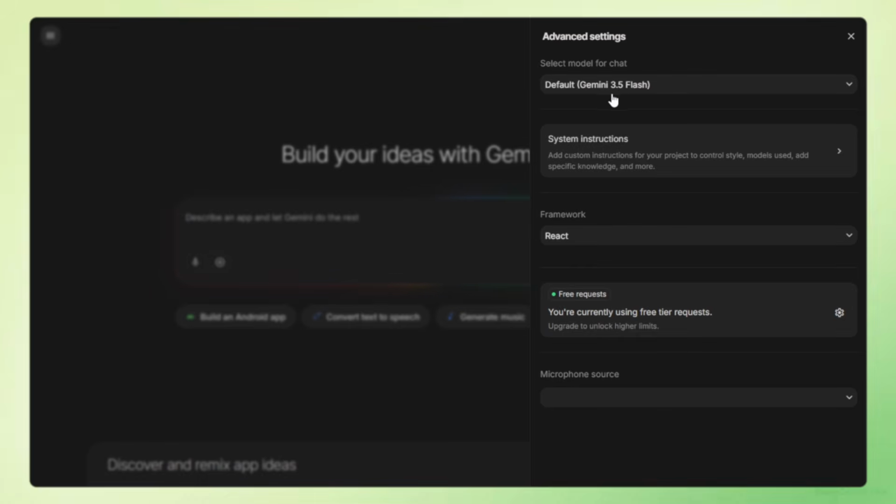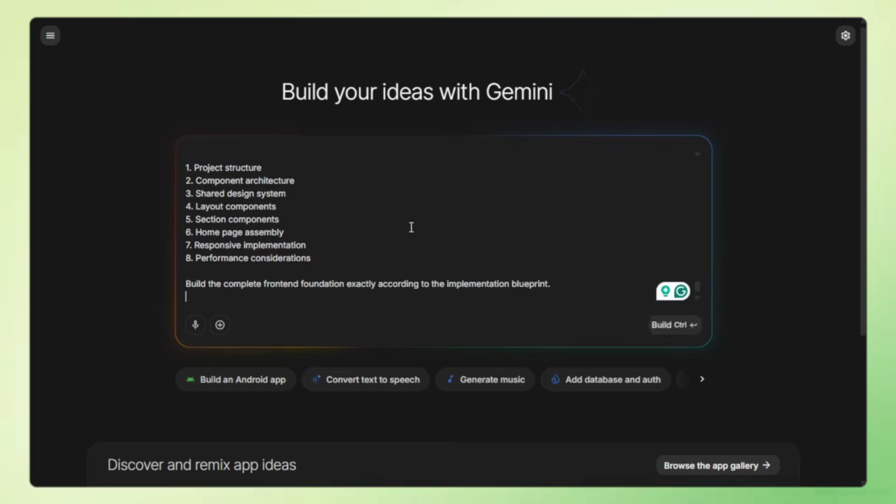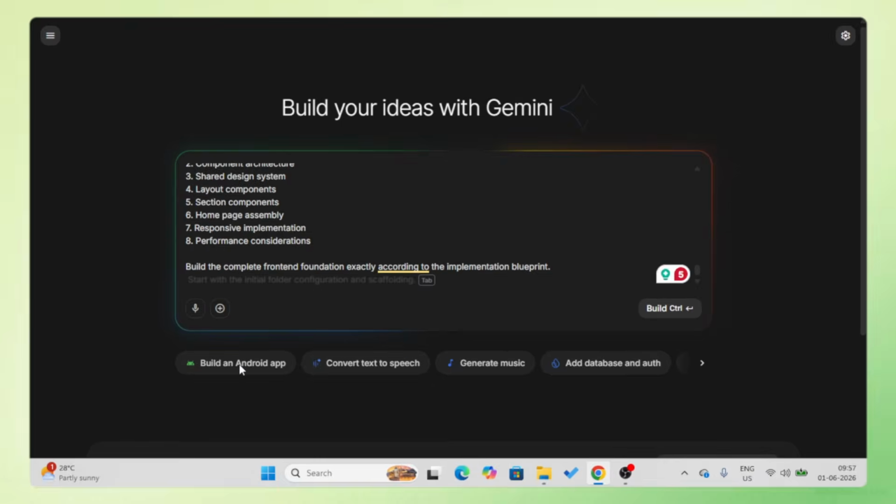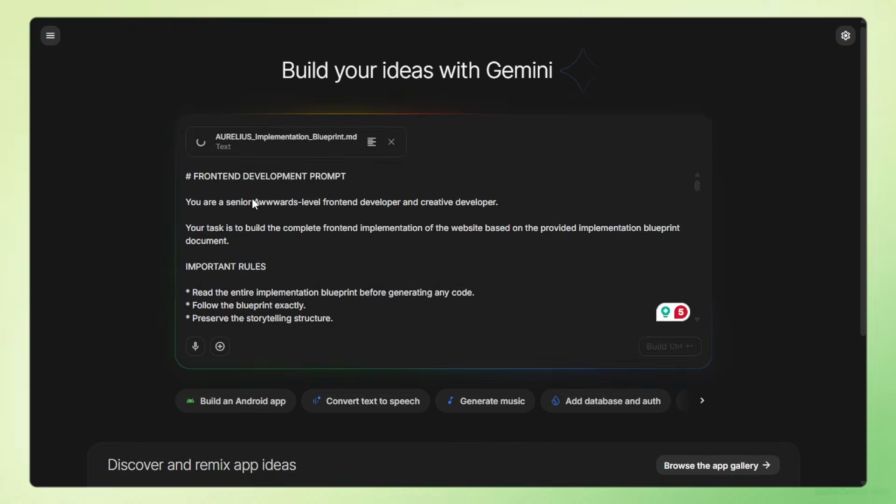I'm gonna be using the Gemini 3.5 Flash, and here I'm gonna just paste a prompt and also a markdown file as an attachment. It contains the implementation plan. You can find all the assets I'm using in the description. You can find a link where you can download the Notion template. And after that, I'm gonna just build.